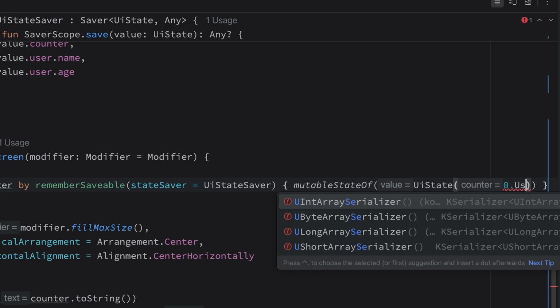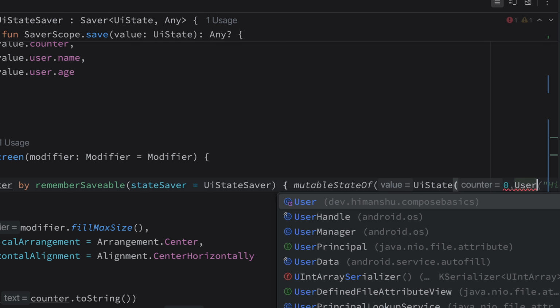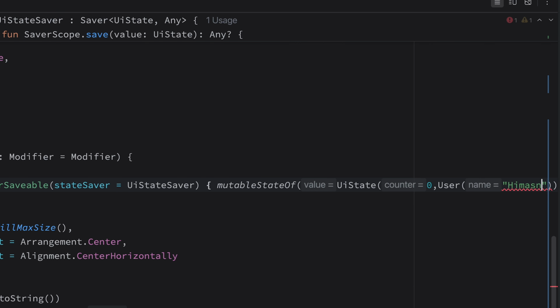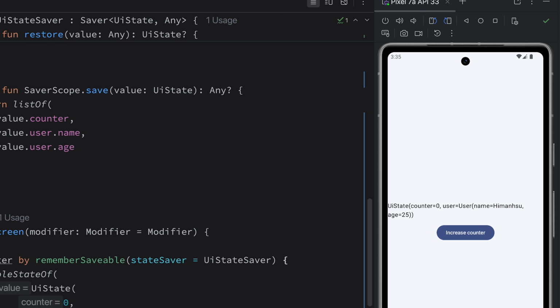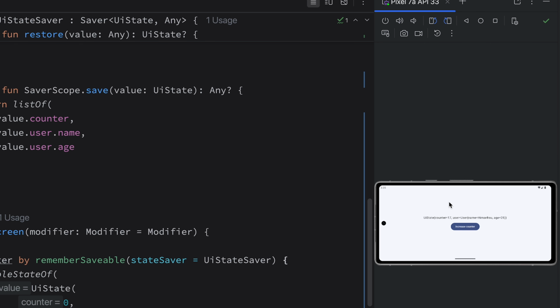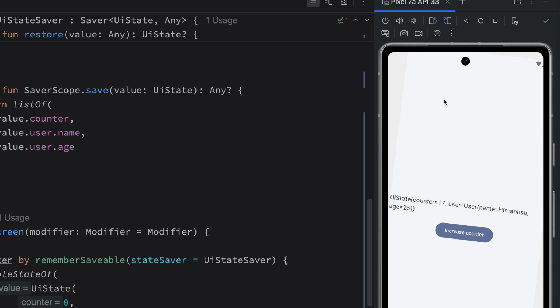Okay, so in place of user, we'll simply pass my name. Alright, so re-execute our application to see whether it is working or not. Okay, so it is working. Now when I click on it, as you can see, the counter value increases. When I change the orientation, it persists the information. When I come back to the original orientation, still it persists the information. So this is how you can use rememberSaveable with a state saver to save your states.